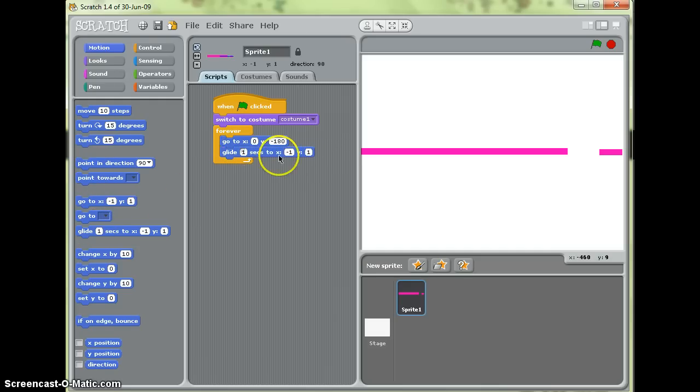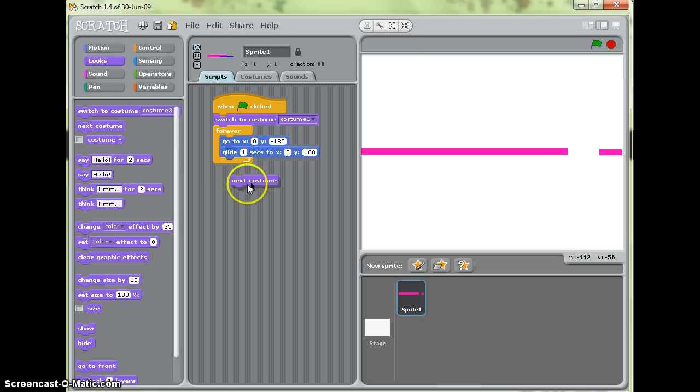Glide to, again, stay in the middle, horizontally, so 0, but glide to the top, which is 180. Not -180, 180 this time. There we go. And then, next costume. And we can play around with the number of seconds to see how quickly it glides.